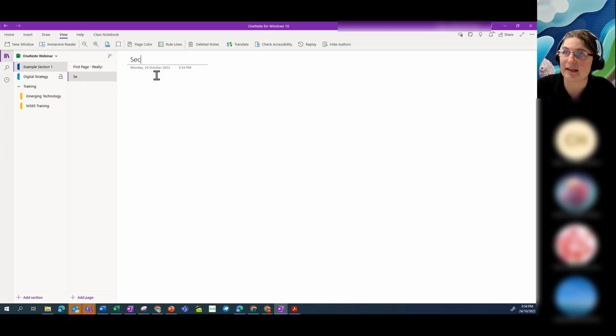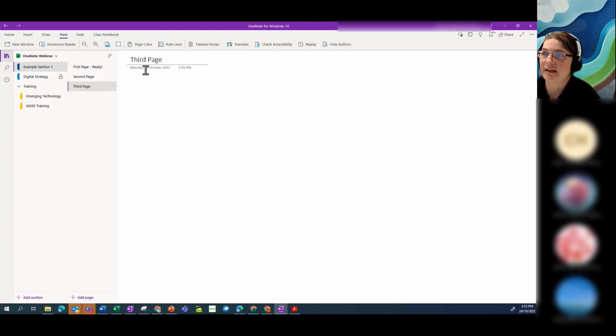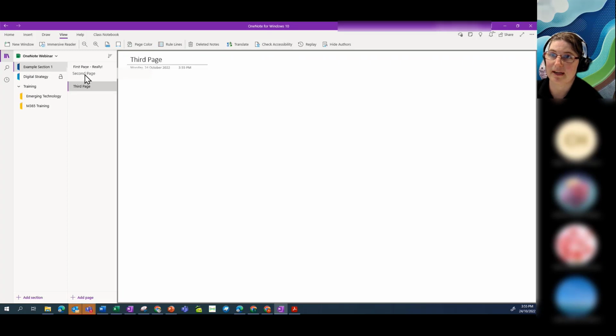Let's give this page a name. So second page. That's as easy as it is. Just clicking add page and putting a title in. You'll notice that it automatically date stamps it so that you know when the page has been created as well. Now, if I've put my pages in the wrong order, again, I can just click, hold and drag, and I can move those pages around so that they appear in the right order.